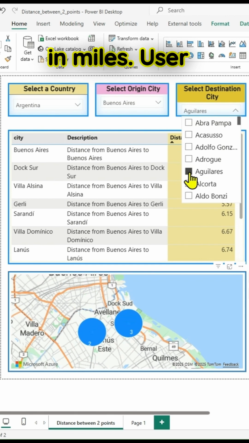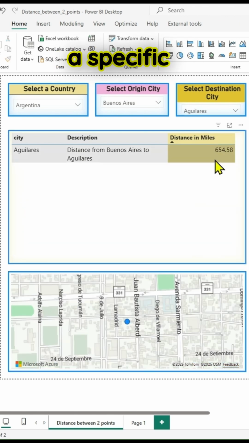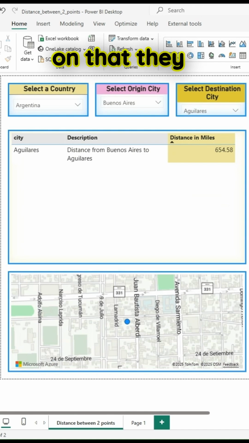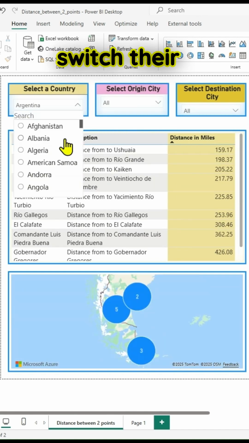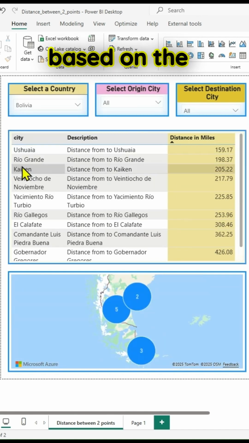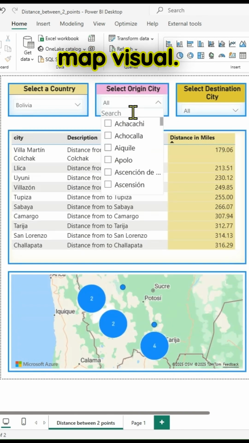The user can make selections, multiple cities from origin city or maybe a specific city as shown here, and based on that they can compute the distance and look at the map and also the table. And they can switch their selections, obviously. Based on the selections, everything will change in the table visual and also in the map visual.